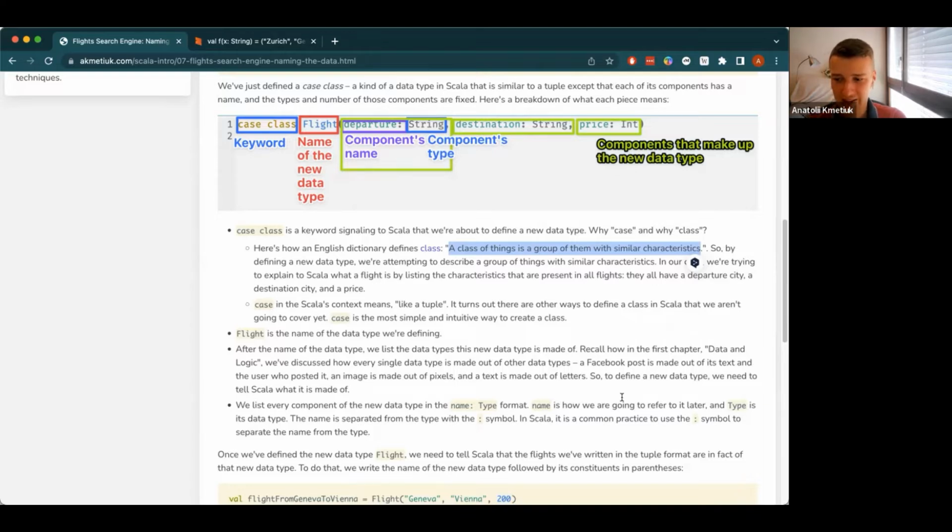So yeah, the defining characteristics is that the data type of flight has a string that corresponds to the departure city, a string that corresponds to the destination city, and, sorry, not a string, but an integer that corresponds to the price of the flight. So those are the characteristics that are similar to all the flights. So this defines a class of flights.